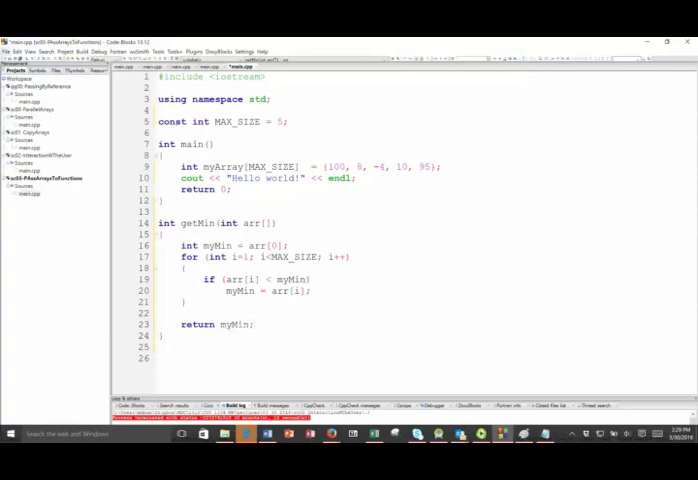So I'm going to compare element by element. I say arbitrarily, first one is the lowest. Is first one smaller than the next one? Yes, remains my min. Is first one greater than the second one in this case? If that's true, then I make my min the second one, and so on and so forth.